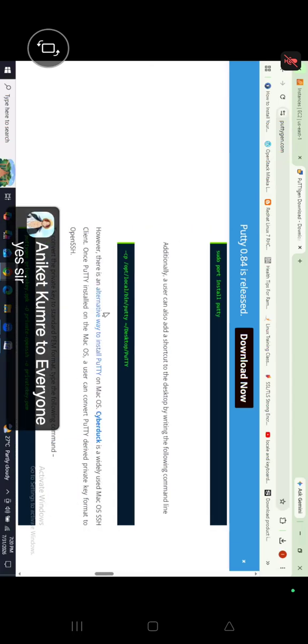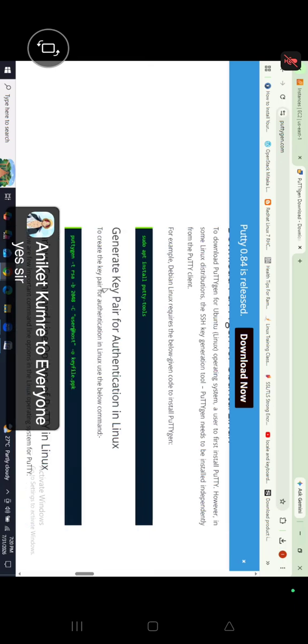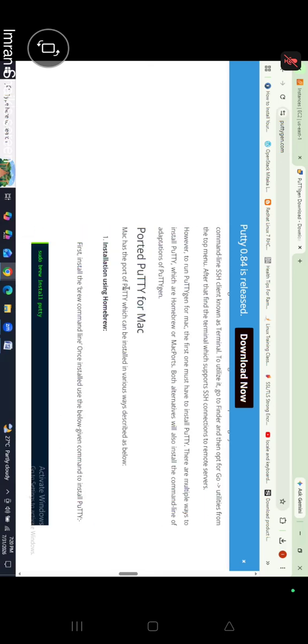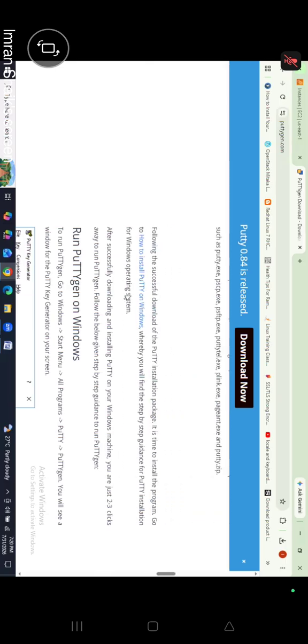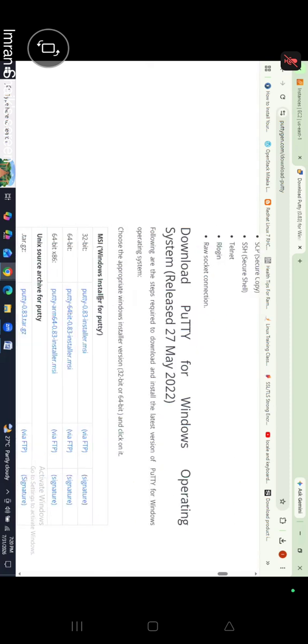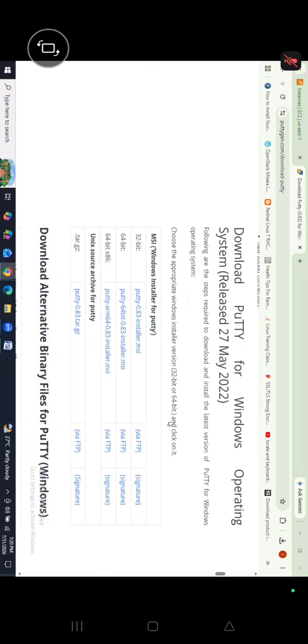Let's see here. Here we have PuttyGen for Mac. PuttyGen for Windows, Linux, Mac. Okay. You can download with the help of this link. This is Putty. This is Putty, guys. See here. Better to download this one.